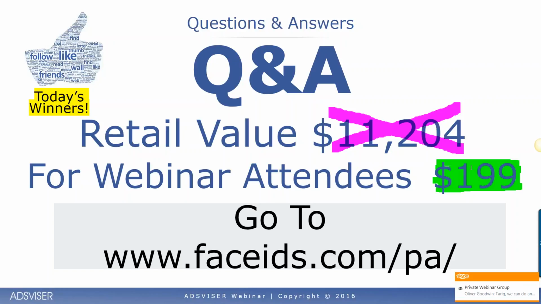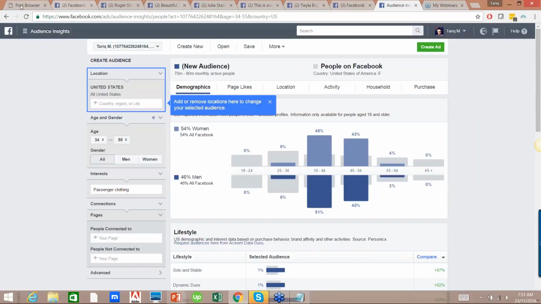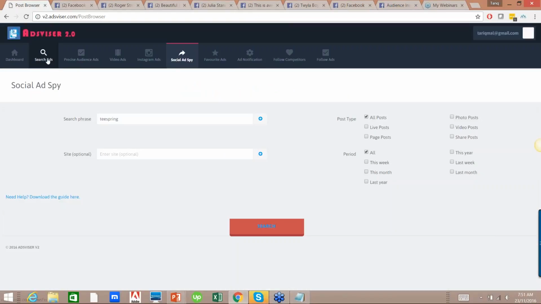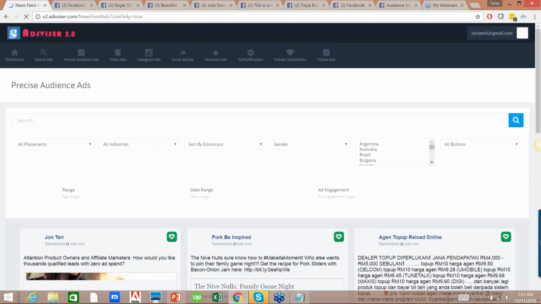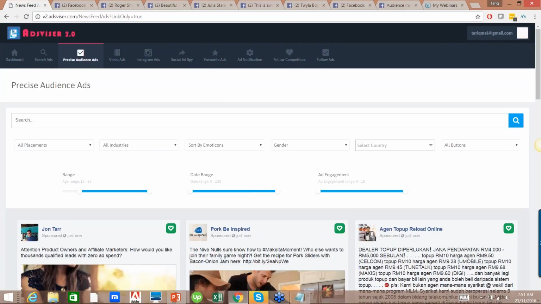Basically, would you guys like to see another example? What we can go through is see if we can get another example, and then we can show you exactly how to do it as well. Would you guys like to see another example? Maybe I can go in. Okay, great. Let me go in again to the Adsviser version 2. We'll go into precise audience. Let's see now if we can do maybe something in the beauty niche, okay? I'll see if we can find something in the beauty niche, something that's sort of related to body.